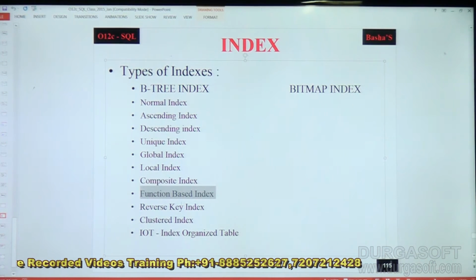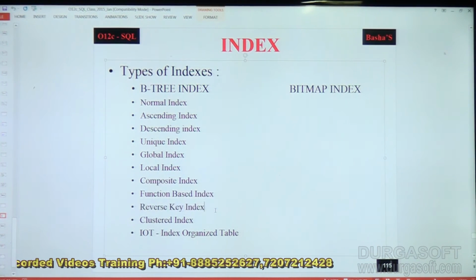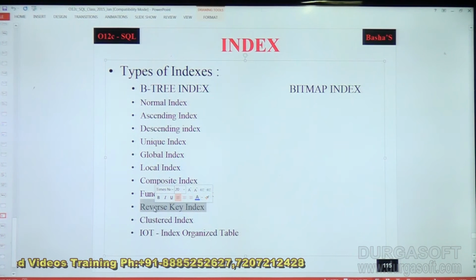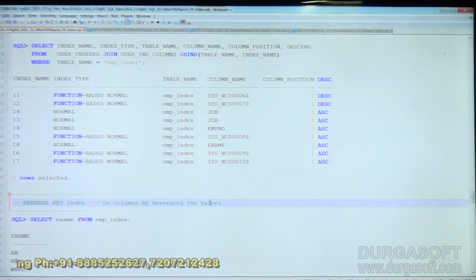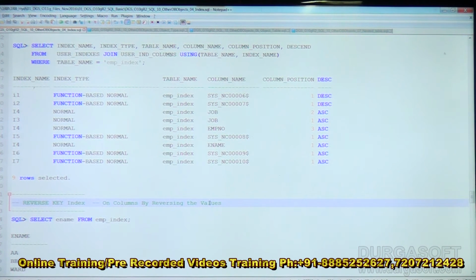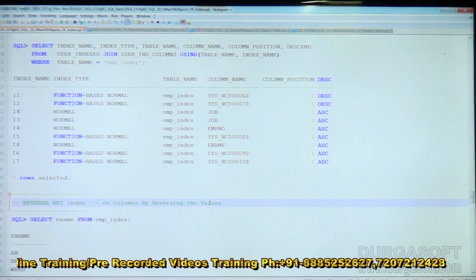After function based index, we have reverse key index. Let us see how to create reverse key index and what is the reverse key index. When we create reverse key index, the data of the columns will be reversed while storing in the index segment. If we have the columns data as ABCD, when we create reverse key index, this data will be stored in the index segment as DCBA, means the column values will be reversed.